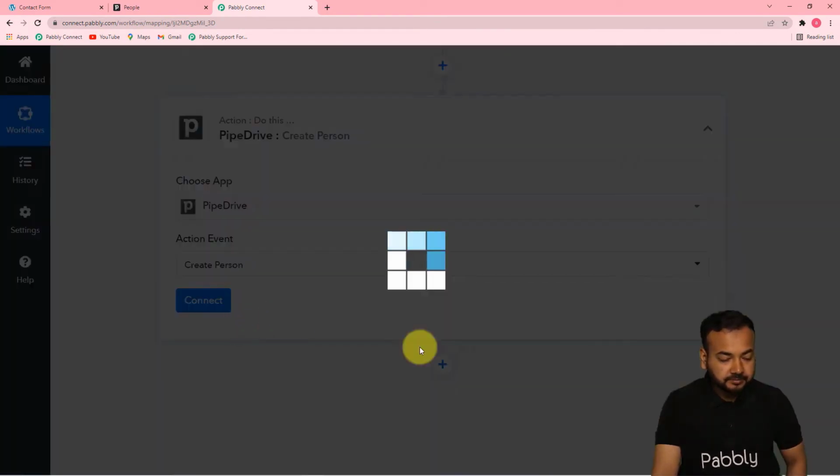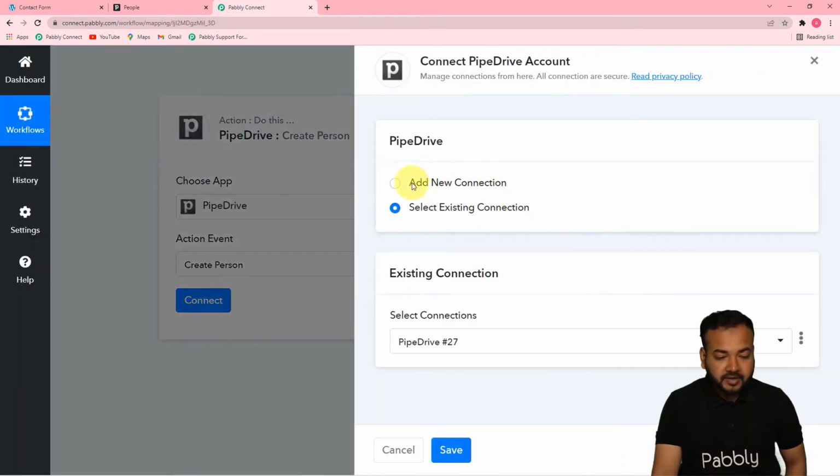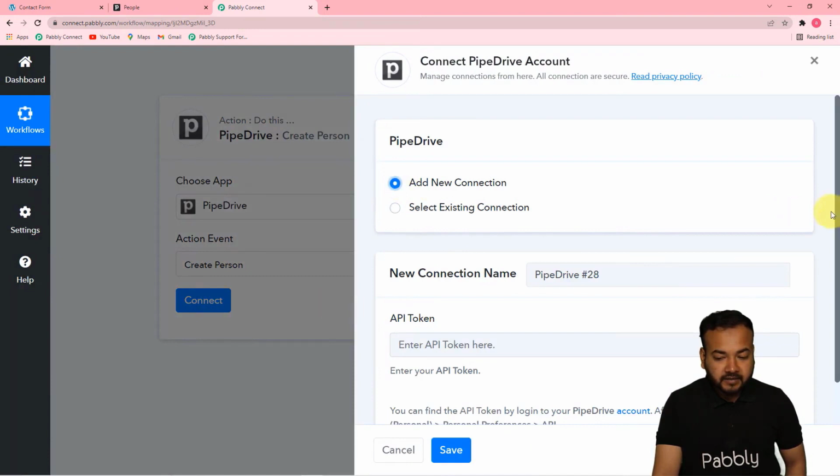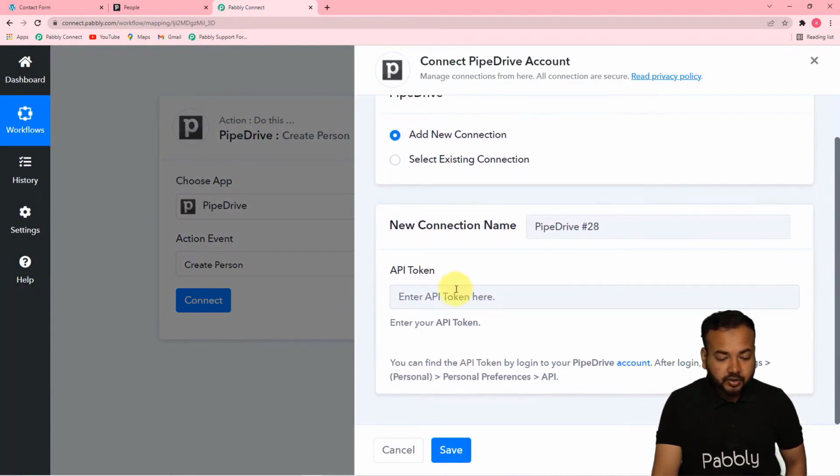Select create person, then click on connect, and from this window select add new connection, and here it will ask for this API token. You will find this API token by logging into your Pipedrive account, and after logging in you have to go to settings, and in the personal preferences settings you will find this API key or the token. So let me show you.